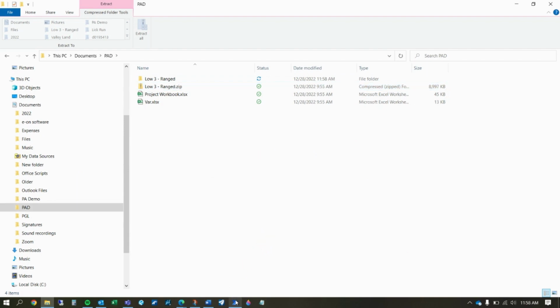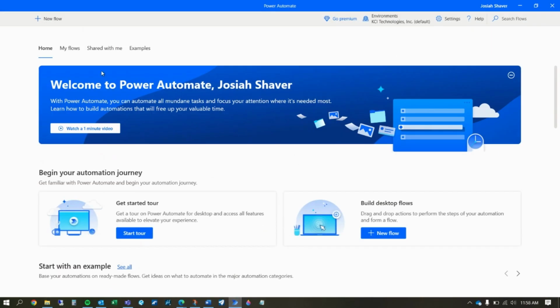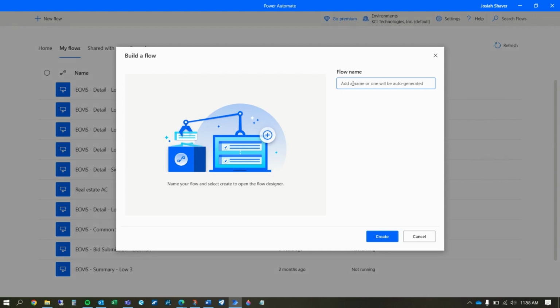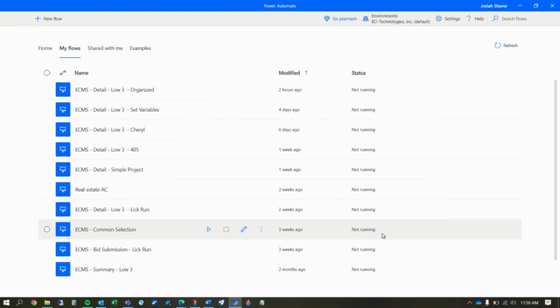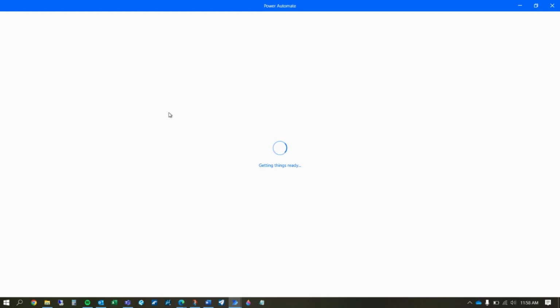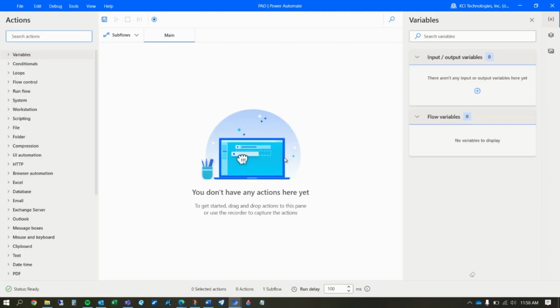Now, on your end, we'll need to start a new flow. So I have Microsoft Power Automate Desktop open. This came from the Microsoft Store. And I'll click New Flow. Let's just name it PAD and create. It's going to go ahead and open up this flow. And from here, we're going to paste in our JavaScript texts into this blank space here.